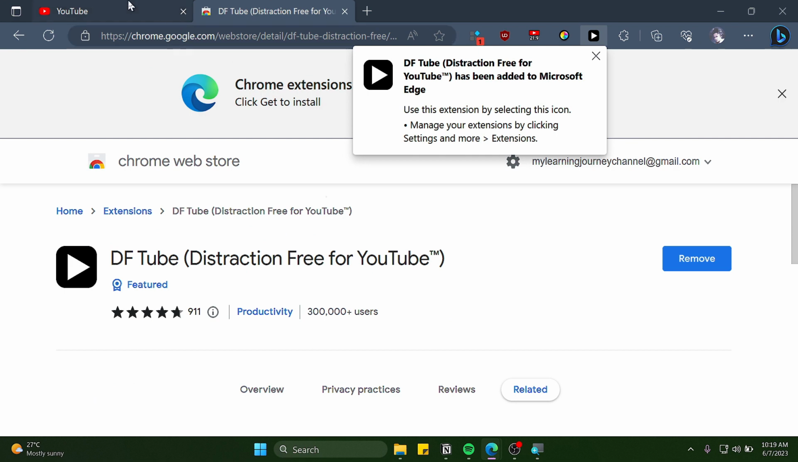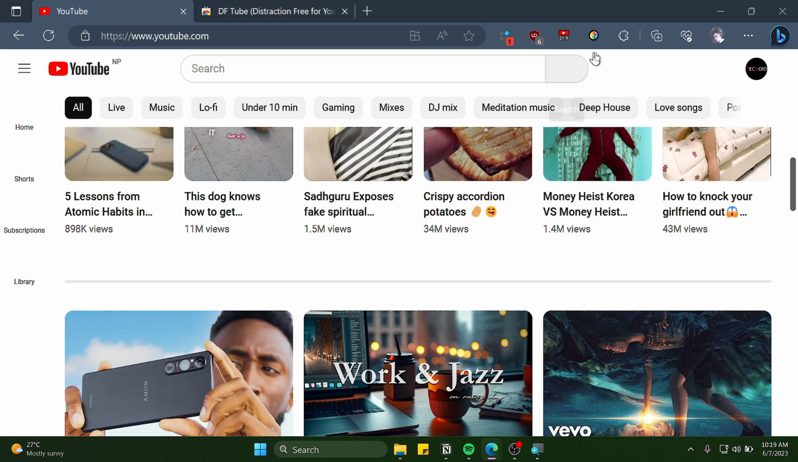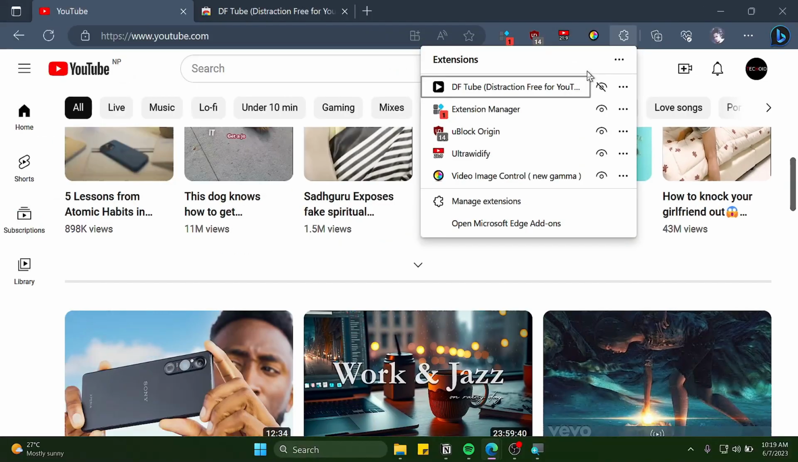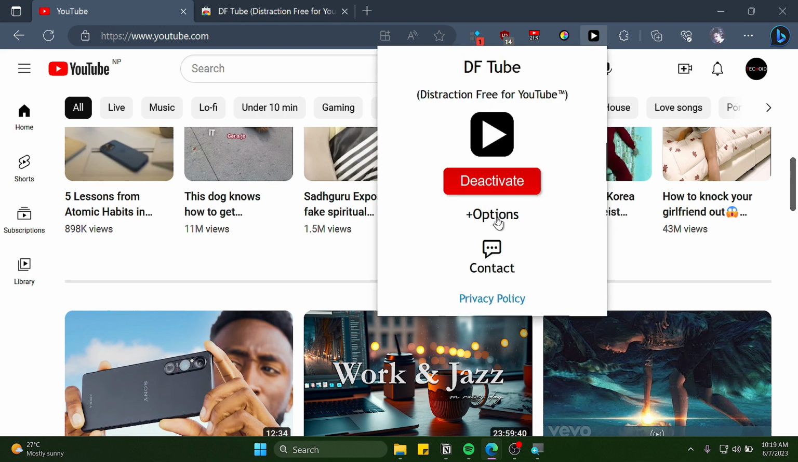And then you need to go back to YouTube and refresh it one time. So it still does nothing because we haven't set up the extension itself. So click on this extension icon and make sure to show it in the toolbar, all right? So click that. Now you need to click on this extension and then click on options.